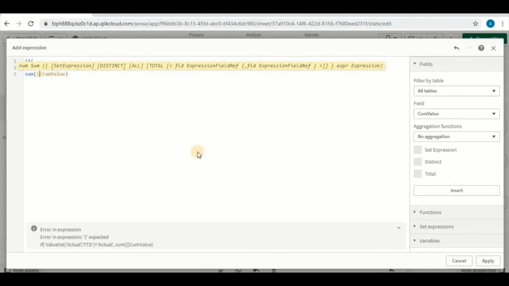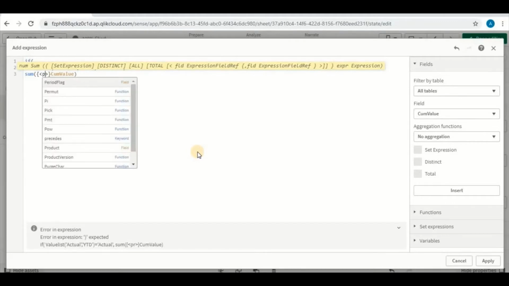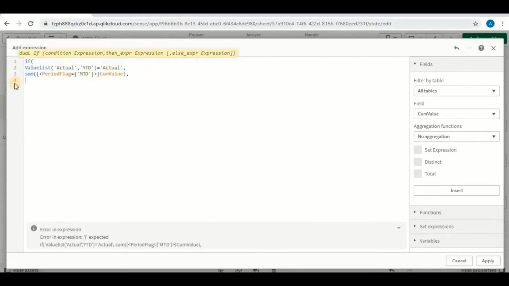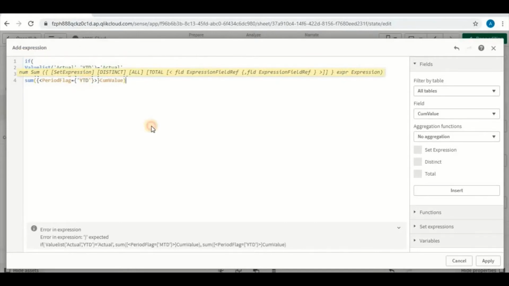In the previous lessons, we have introduced how to create year-to-date and month-to-date value using the load editor. So we are going to apply similar logic based on what we have learned before. We are going to call the period flag equal to month-to-date, else if the ValueList is equal to year-to-date, let's copy this expression and we're going to change this to year to date.